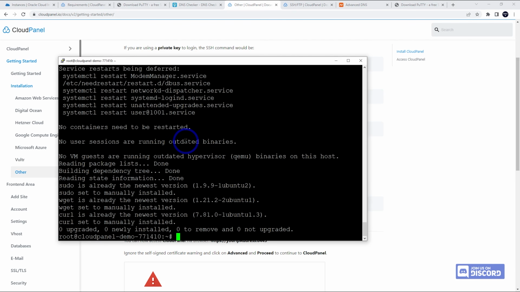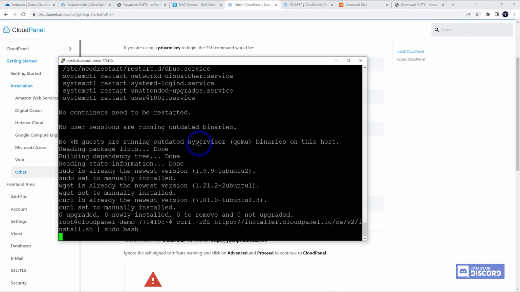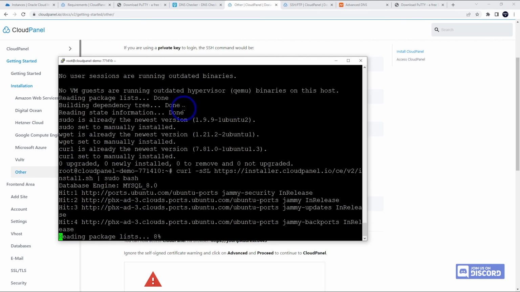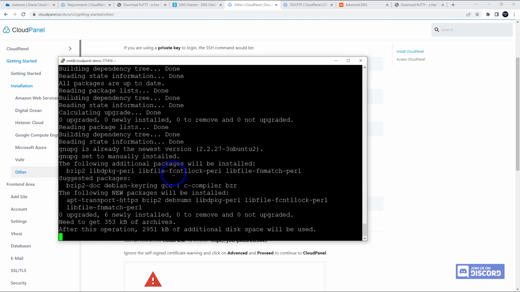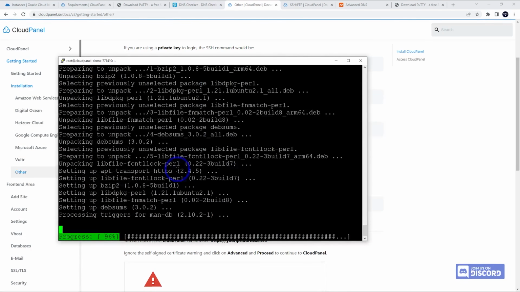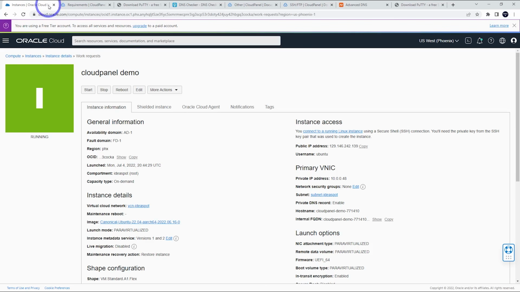And back to PuTTY, let's go ahead and run that install command. Just right click, paste that in, enter, and away it goes. So I'm going to assume this takes a little while. So actually, while we're doing this, why don't we set up the ports that we're going to need?